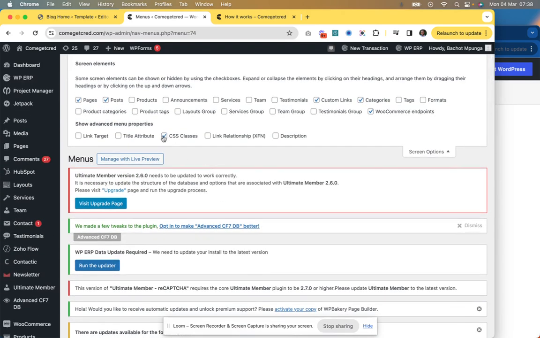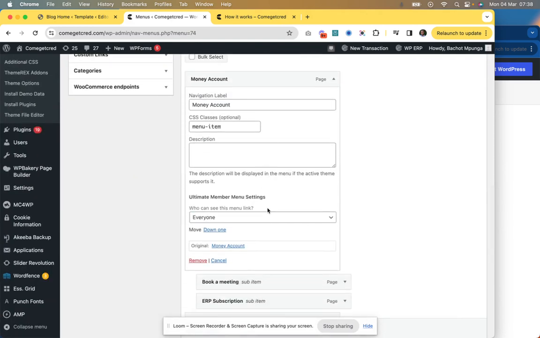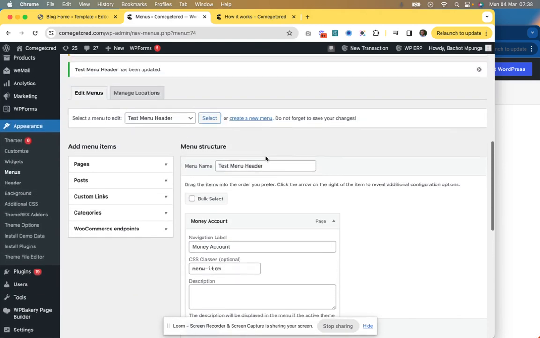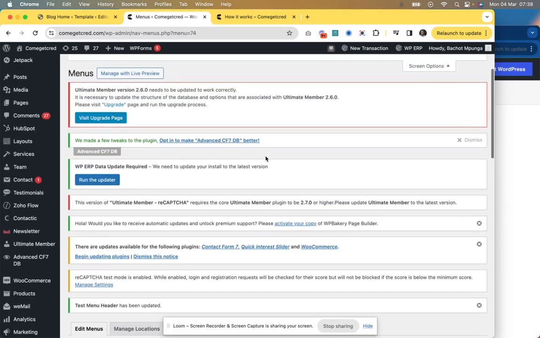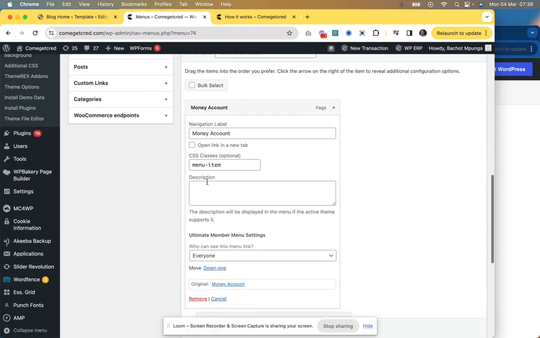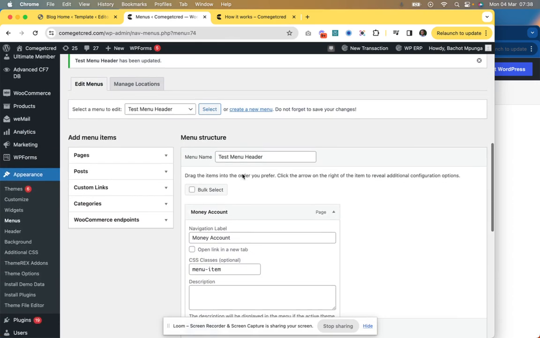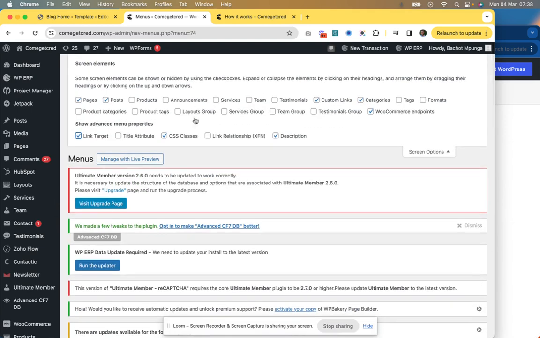Another one is description. If you want to add some description there, this helps when you create a mega menu. And then attributes like link target. So we have a lot of items that you can add, like opening a link in a new tab and all that. So all the things that you want to do and all the configuration, we have here.